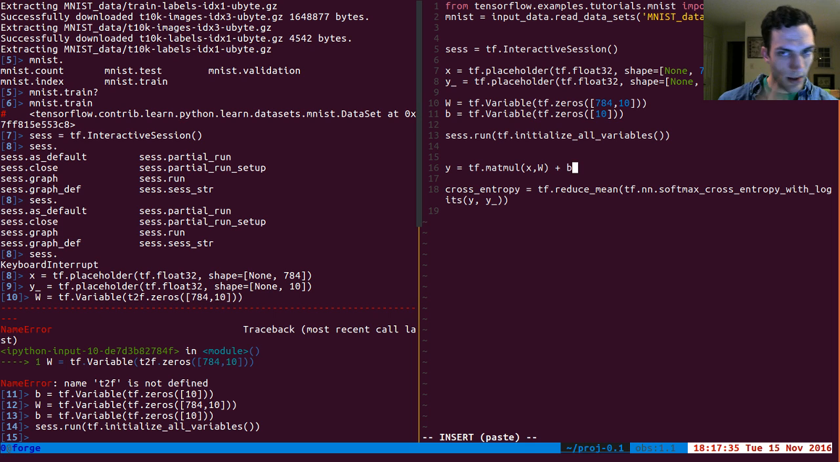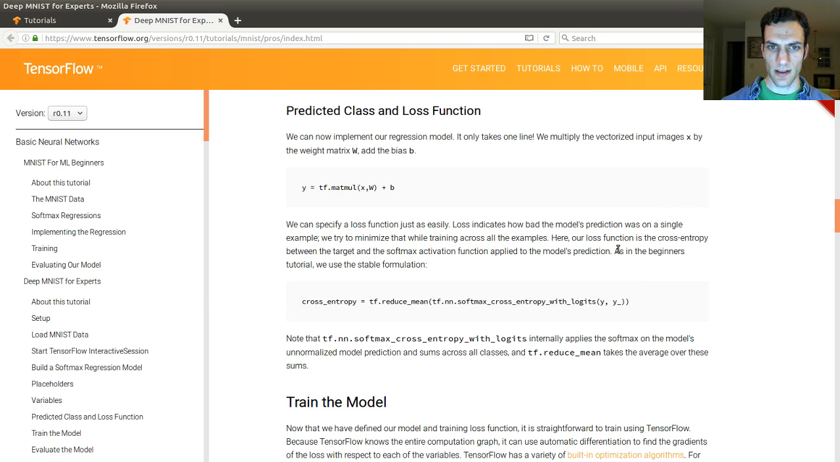I could have sworn we're missing a... I feel like I missed a... Oh no, softmax crossing. Okay.